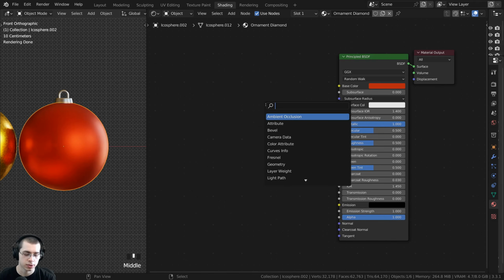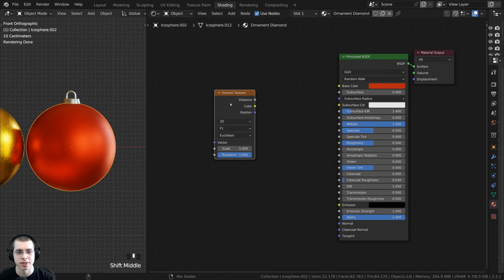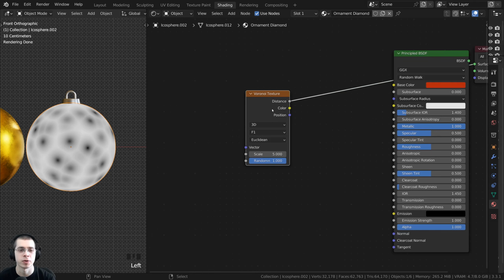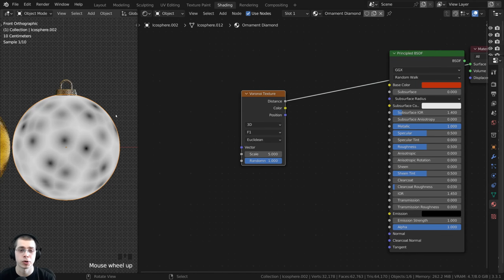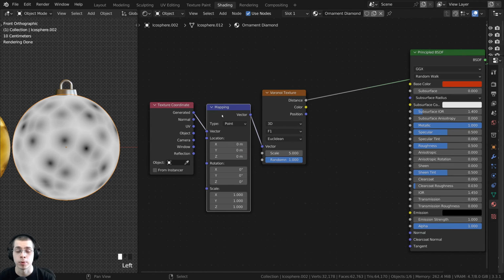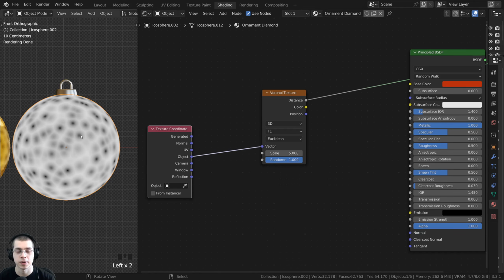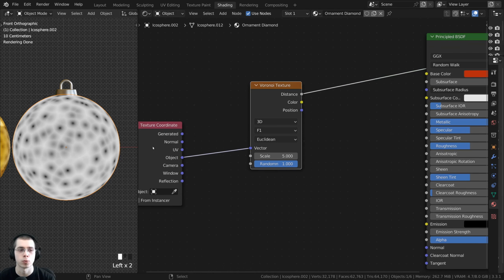Let's go to the search, and I'm going to search for a Voronoi texture, and we're going to use the Voronoi texture to create a diamond texture. And then I can Control Shift and select the Voronoi texture to preview it. And then also with the Voronoi texture selected, I'm going to press Control T, and that's going to add the texture coordinate and mapping, but we don't need the mapping, so I can select it and press X to delete it. And then we want to use the object coordinates, so let's put the object into the vector so that it will place the texture on the object more evenly.